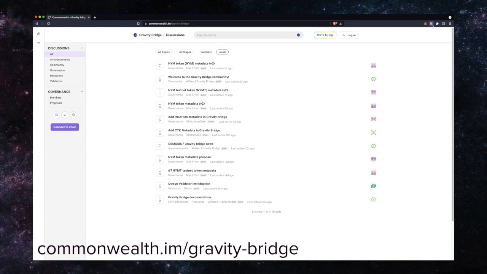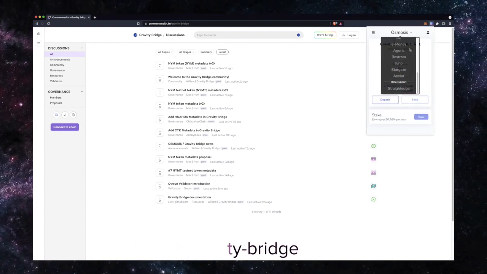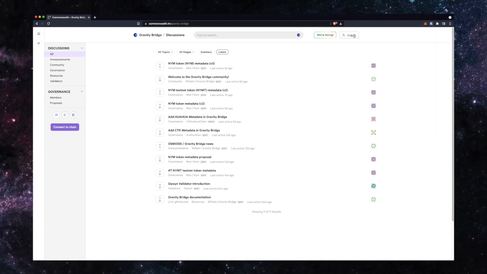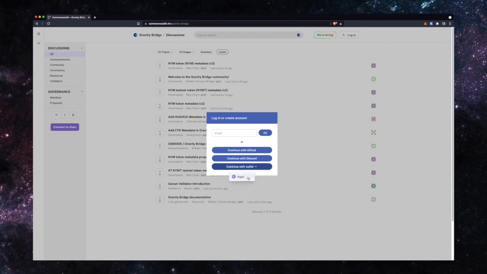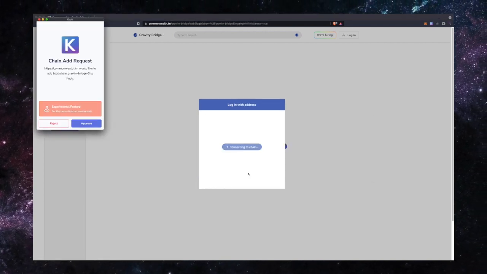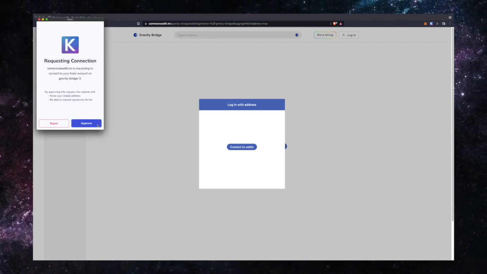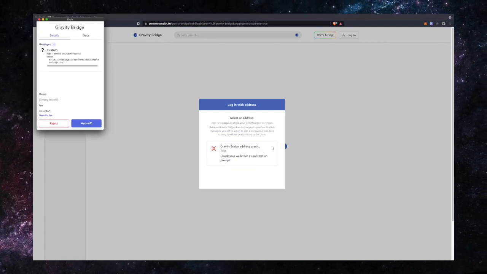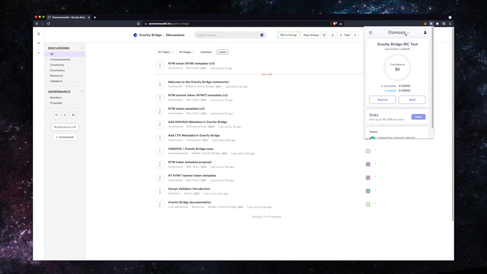You'll find some discussion, announcements, and governance proposals. But more importantly, you can use the forum to add Gravity Bridge to your Keplr wallet. To do so, click Login, Continue with Wallet, and select Keplr. You'll need to approve the request to add the Gravity Bridge chain. Select an address, approve the transaction, and you should now see Gravity Bridge in your Keplr wallet.